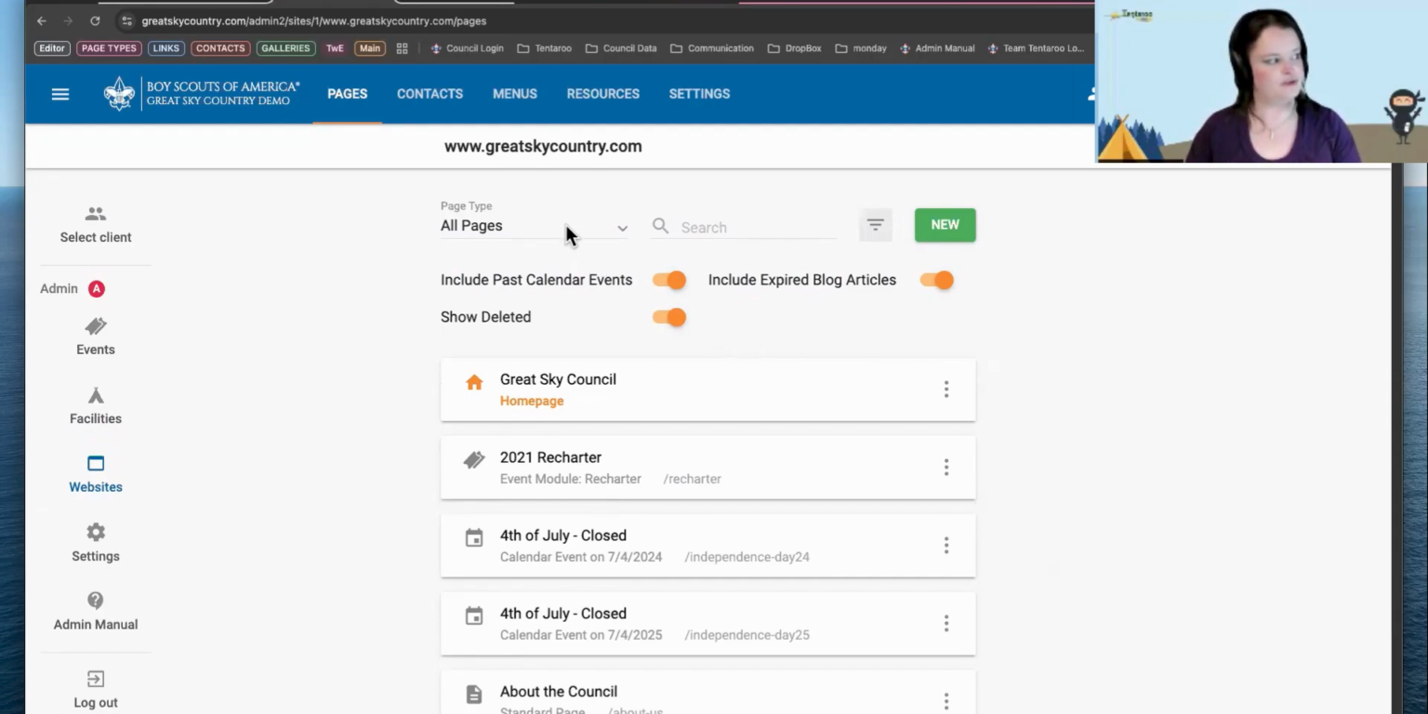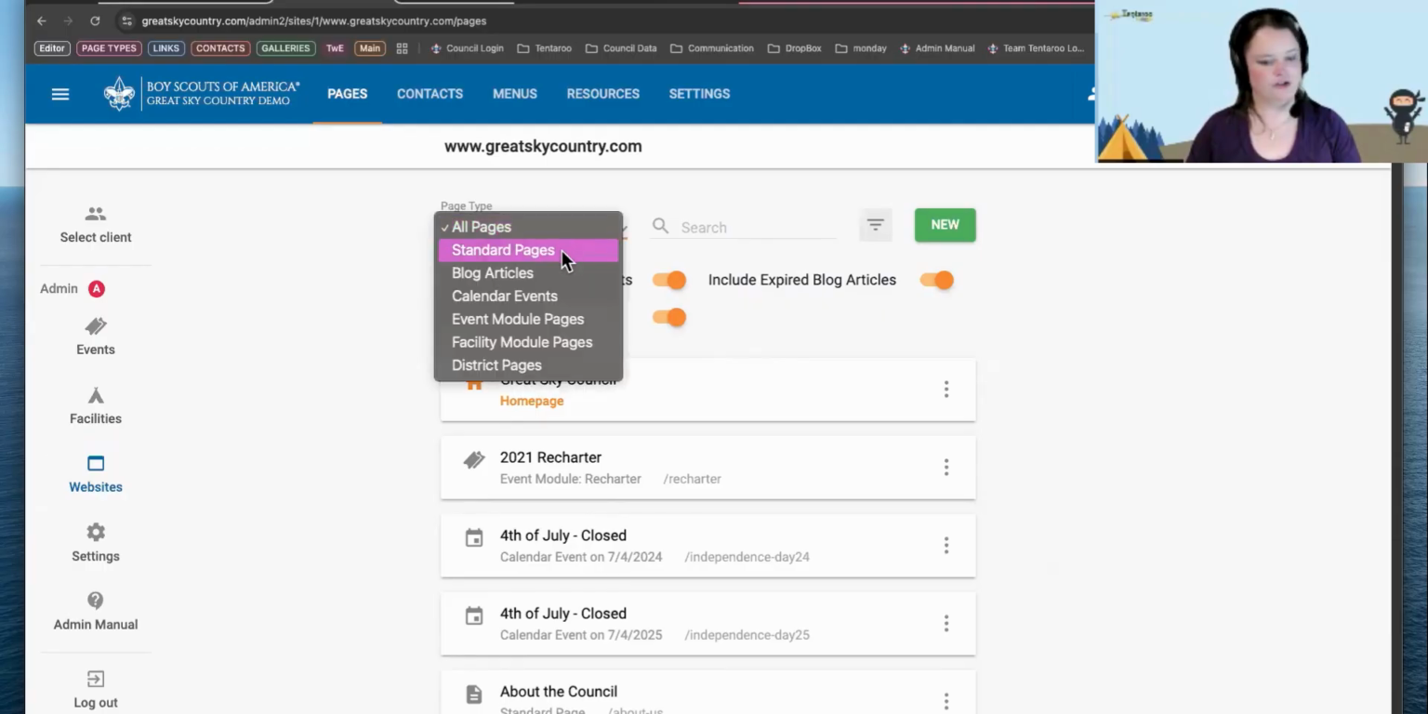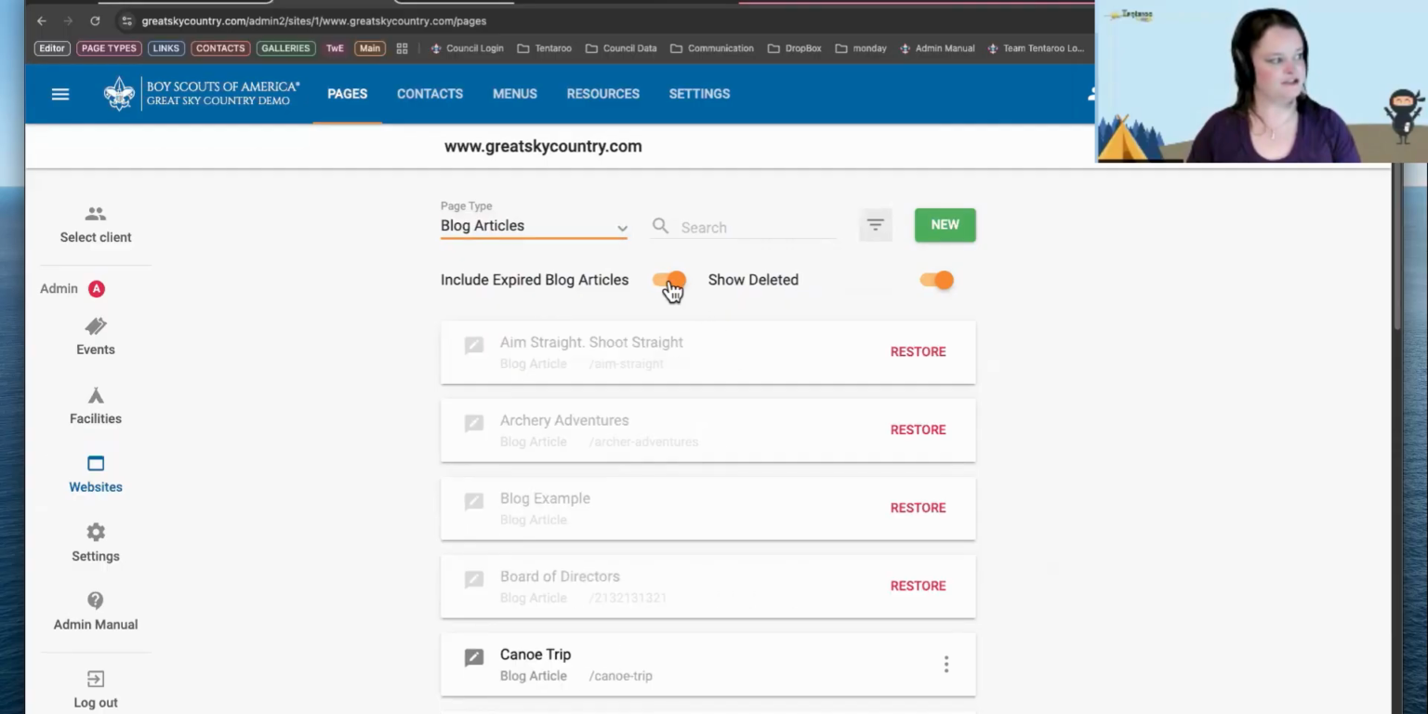All right, when you switch the page type filters to blog articles, that has some other custom features. So this includes expired blog articles for all time. So this will look more than just 12 months in the past. This will look up for as far back as we've been adding pages.